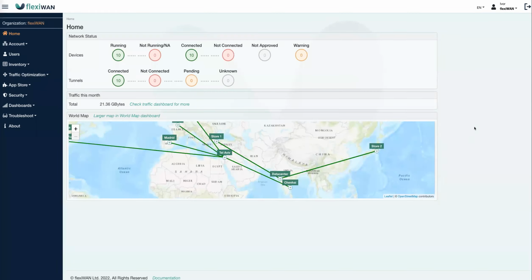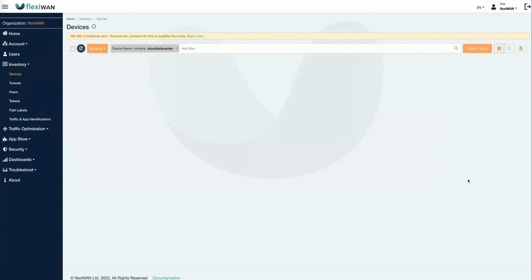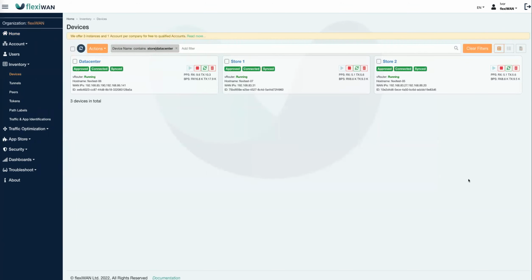So let's get started. I'm going to just switch to the inventory, where we have three demo devices that we're going to be using for our webinar. So let's talk about the firewall. Security firewall functionality is included with flexiWAN starting from version 4.2. The idea behind the firewall concept is to make it easy to deploy and at a large scale.